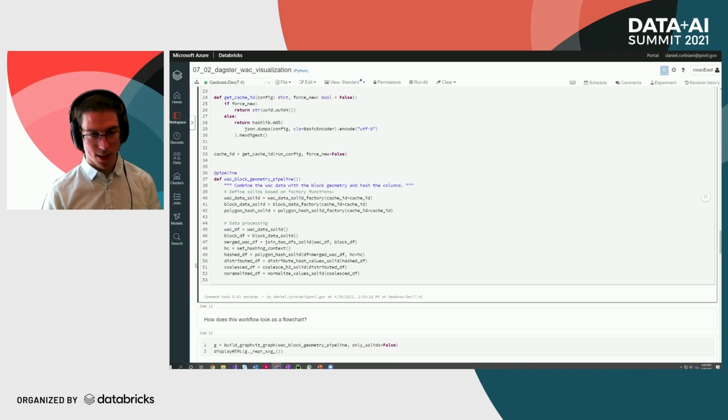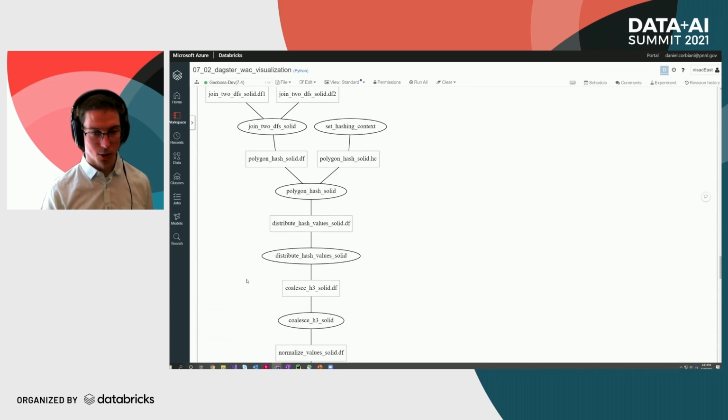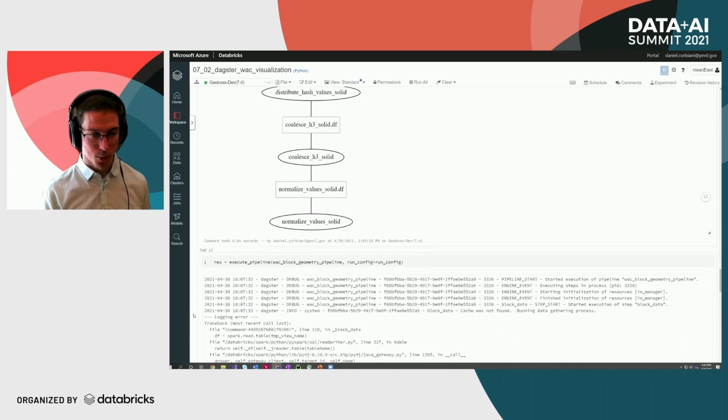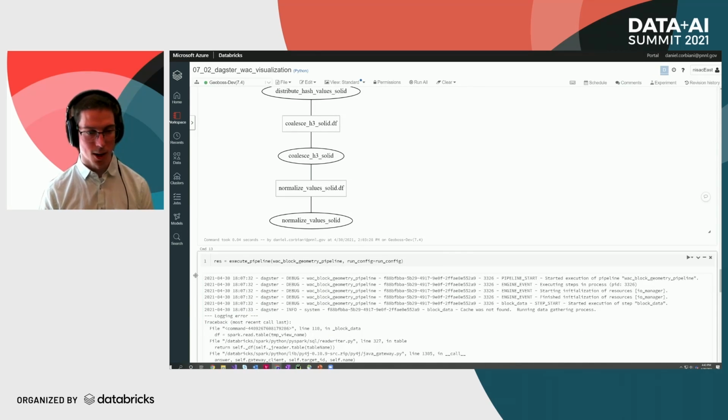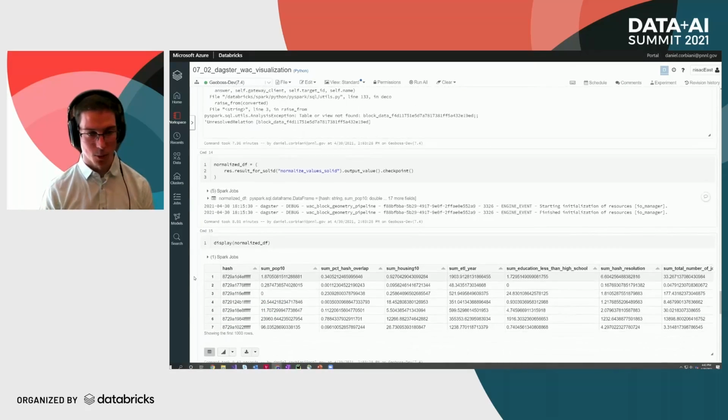This can make sense. At this point, it's not too bad, but a diagram says 1,000 words. So we're able to quickly create a diagram that says we took the WAC data and the block data, we joined it, we hashed it, we distributed the values, we coalesced it, and we normalized it. So we can go through that. We can run that the way that we talked about in the slides. And then this gives us the data frame that we'd expect.